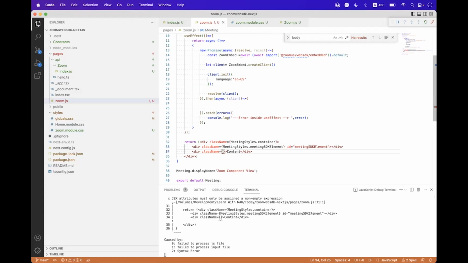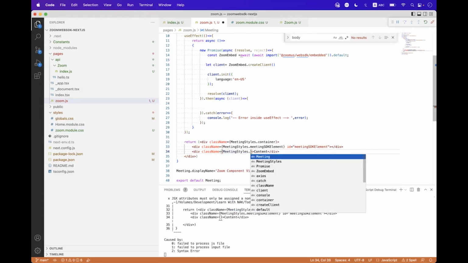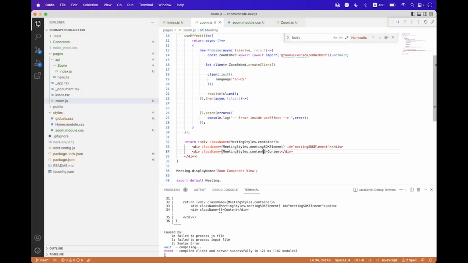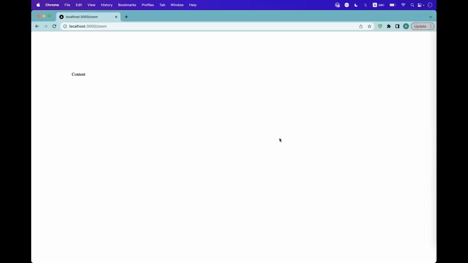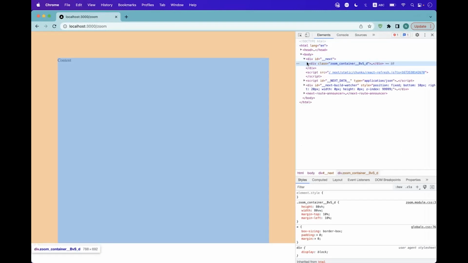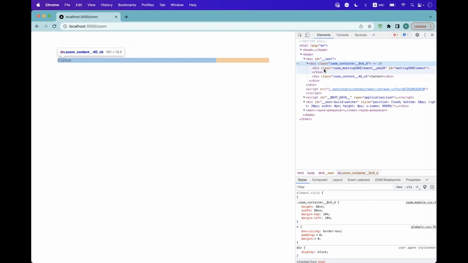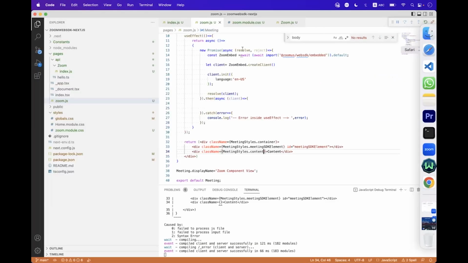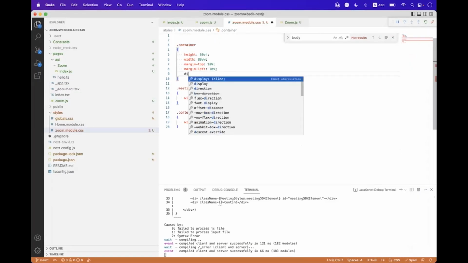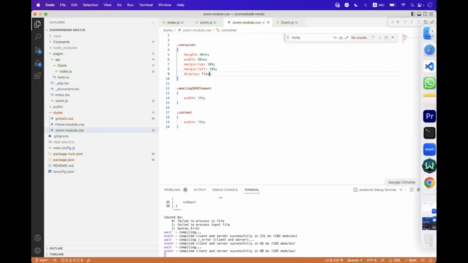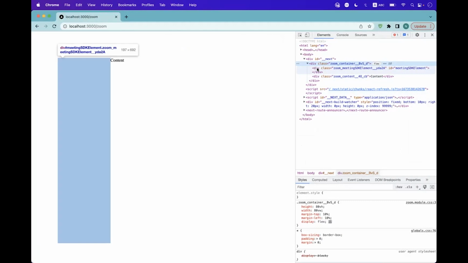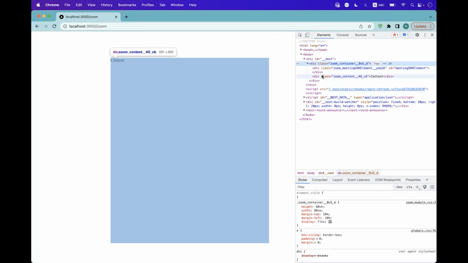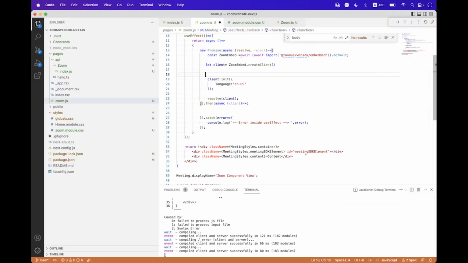Now we need to set that here. So we say meeting styles dot content. Save this, and we need to reload this. You can see we are displaying the content here. We need to inspect this, and we will see the elements are rendering correctly. It is fine, but we need to set the container display to flex. Save this. Now we can see the first container is for the meeting SDK element, and the second is for the content.